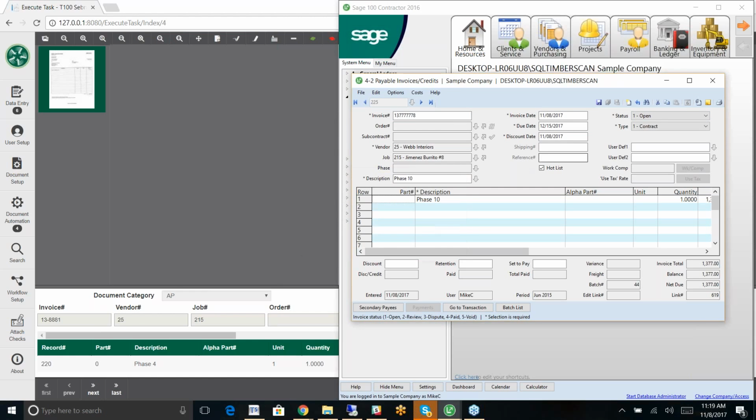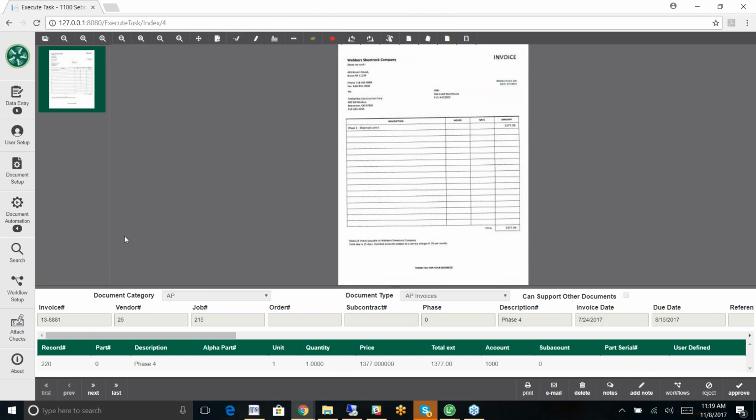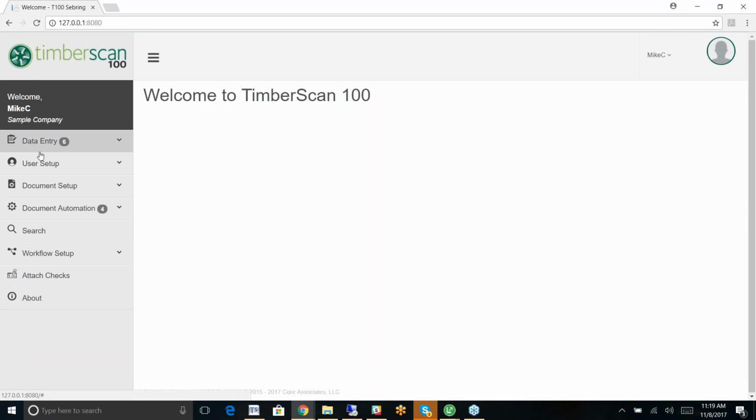Okay, so let's get out of there. Let's go back over here. Let's talk about some of the other things that you can do within the system. So basically what I showed you was how you could go through the process of taking an invoice, acquiring, processing the invoice in Sage 100, matching the metadata automatically, sending it off for review and approval, and then how the document can be approved. Other things that you're able to do.